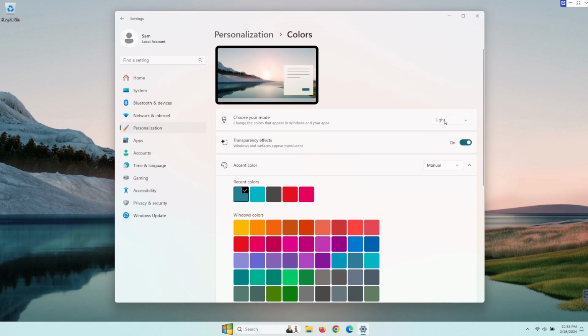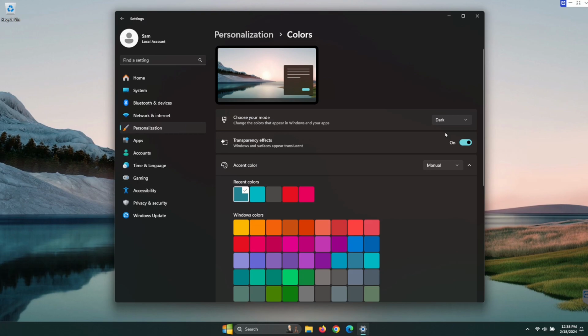Choose your mode. You just pull the drop down and you got light, dark, or custom, but I'm just going to show you dark today. And so once you click that, as you can see, it goes to dark mode. It's actually that simple, guys.